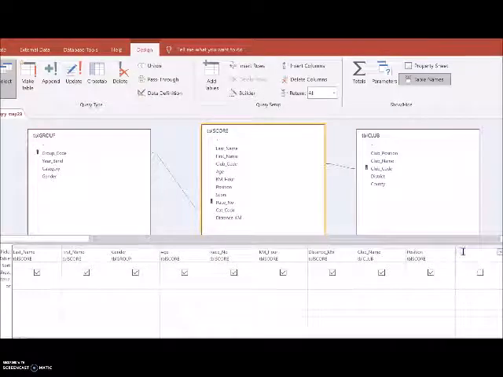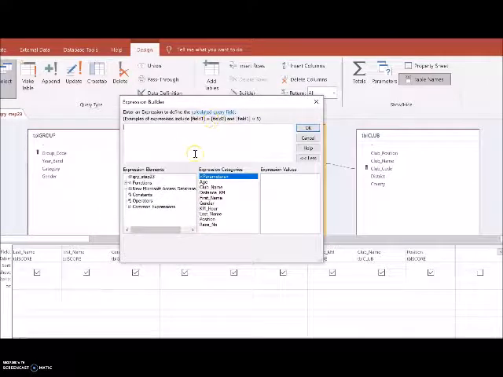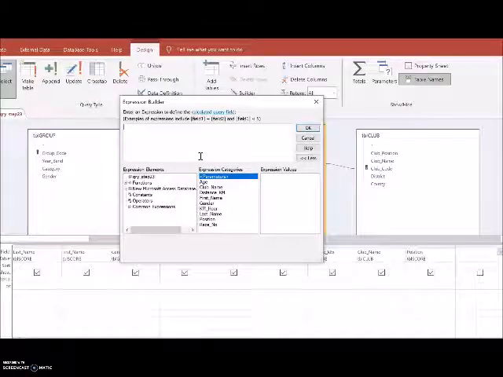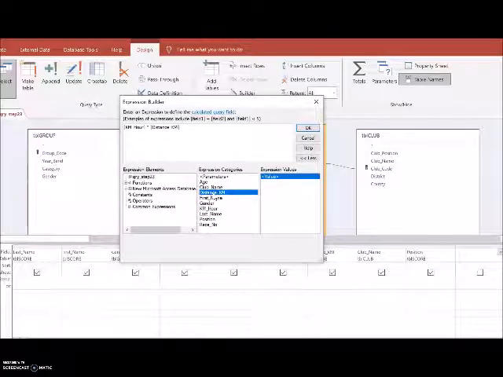So click on an empty field, and the easiest way to create a calculated field is to use the builder. So I'm going to click on builder, and over here I'm going to do the calculation. So the calculation is KM hour multiplied by distance KM. So KM hour, select that field, multiplied by distance KM, and the whole thing is divided by 1440. So I'm just going to select the whole thing, put this into parentheses, and divide it by 1440.